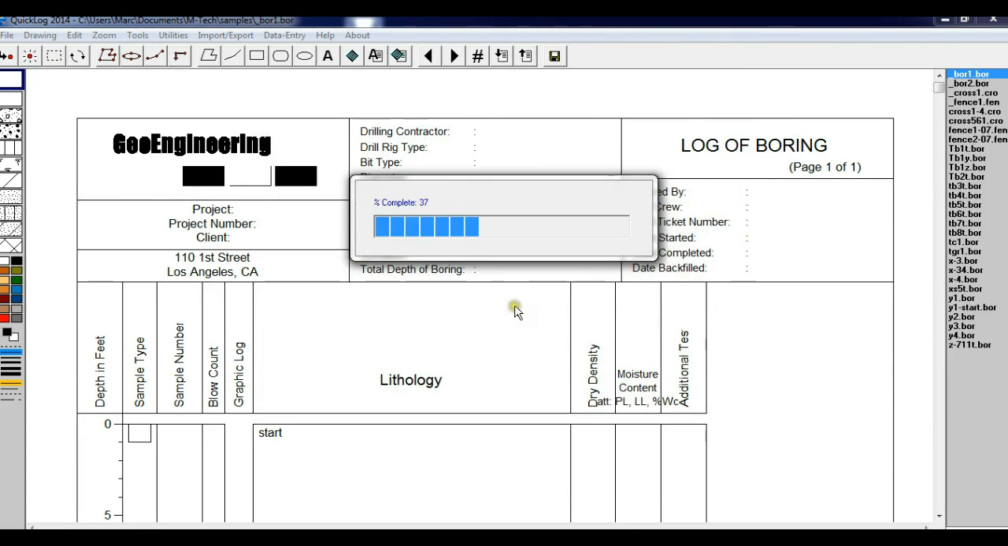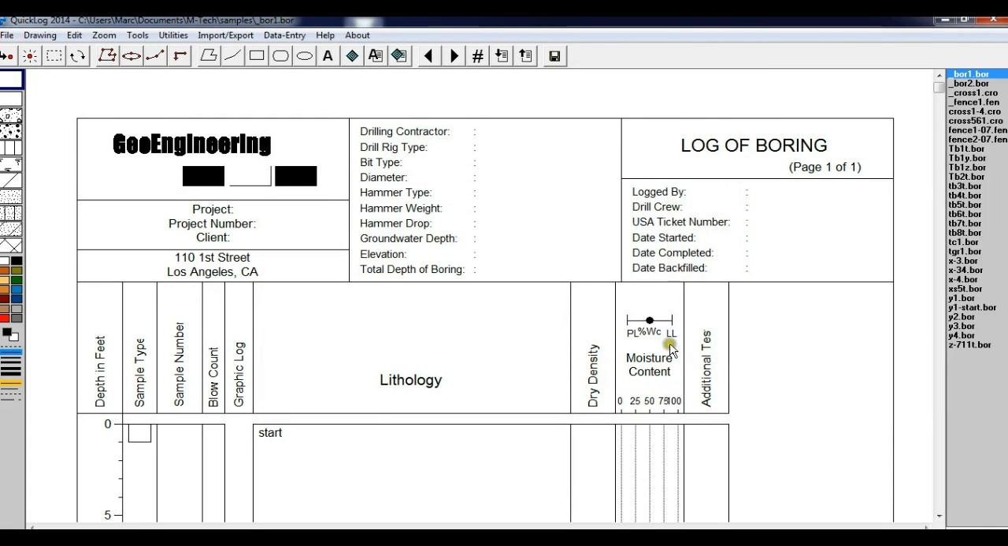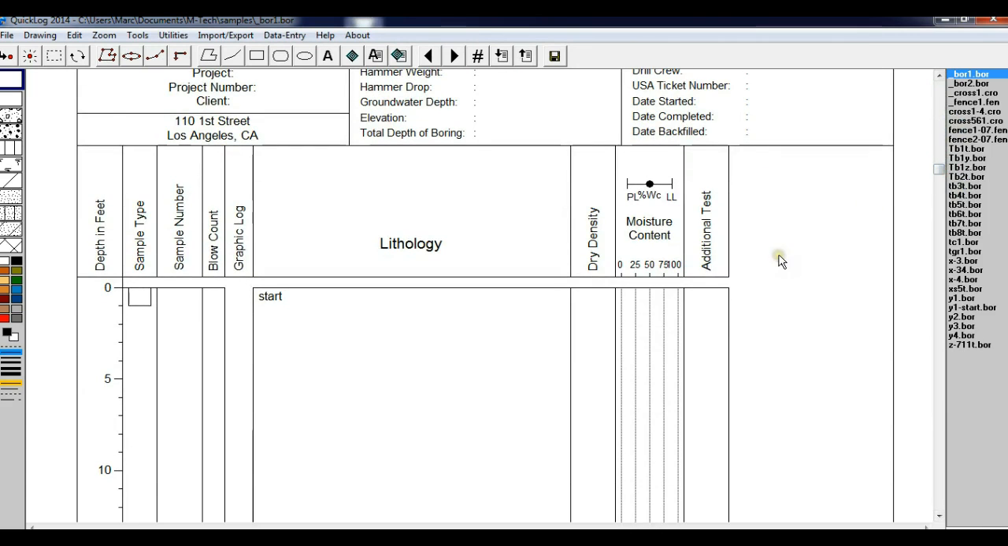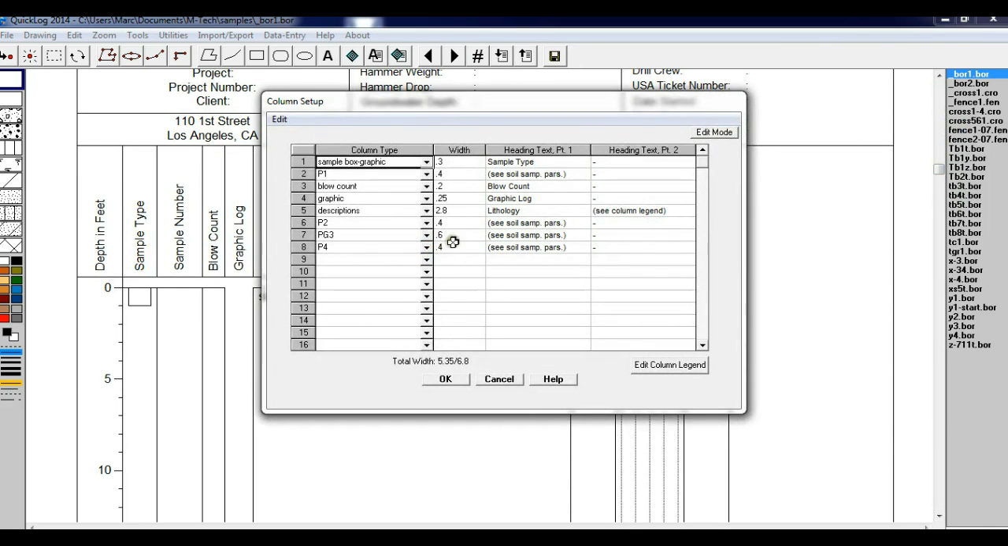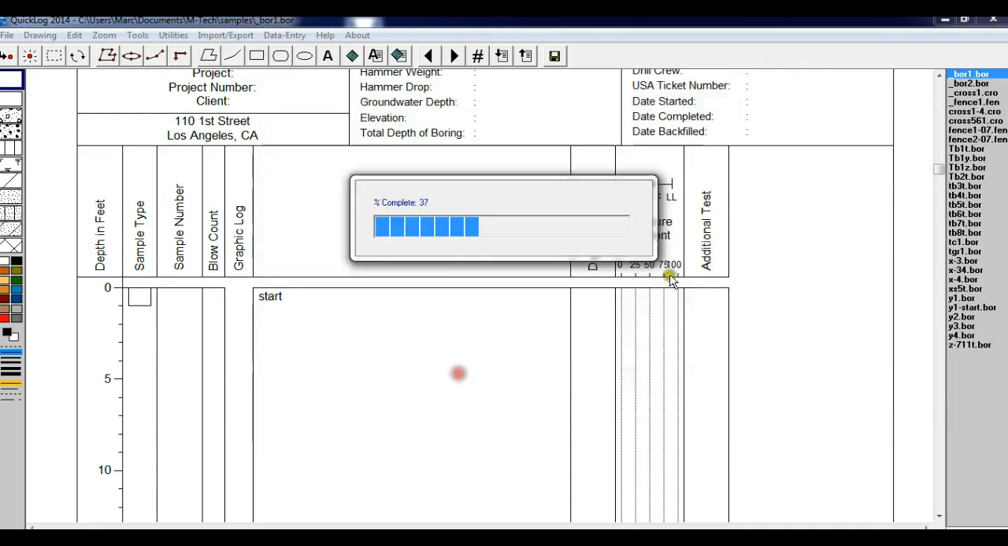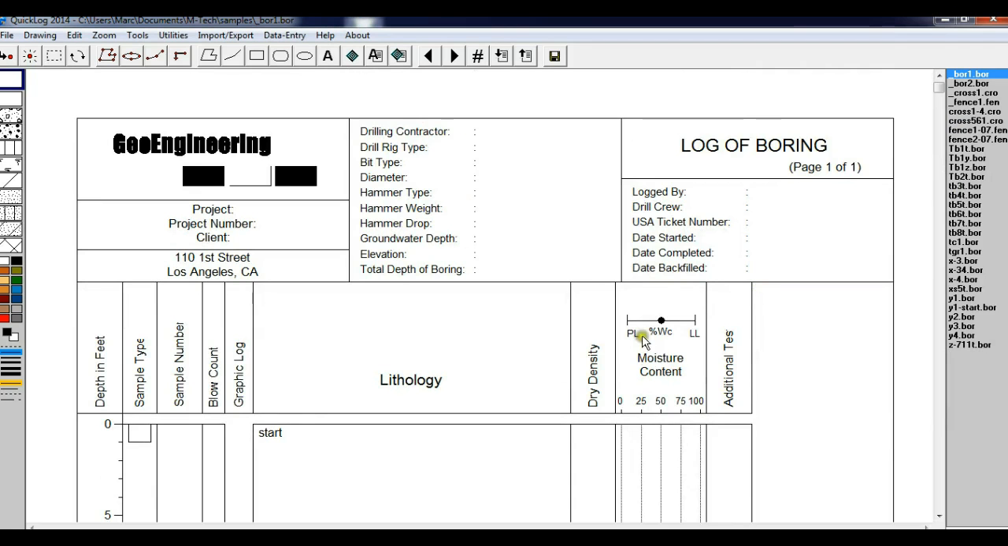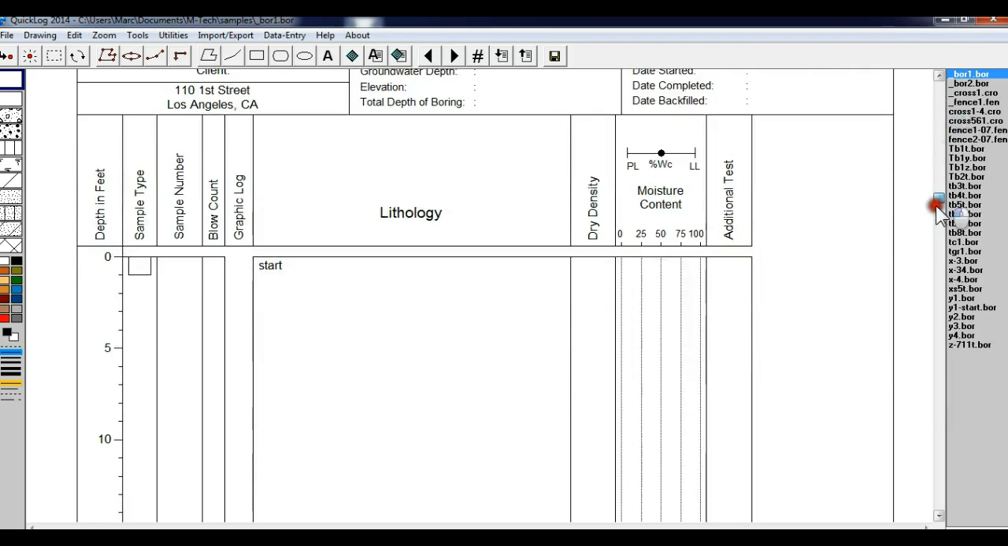Click on OK, and we now see this new column. Now if we need to widen this so that the 75 doesn't run into the 100, we can click on here again. Let's make this 0.8 instead of 0.6. Okay, so now we have more room for moisture content.